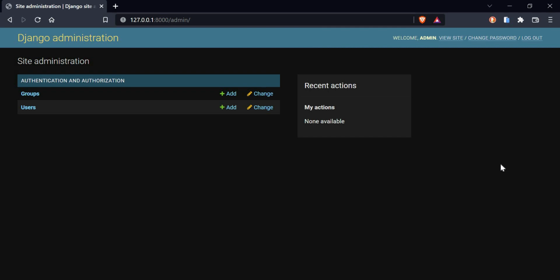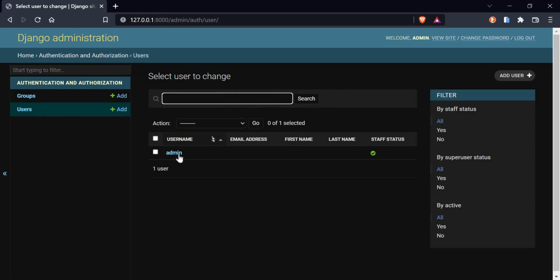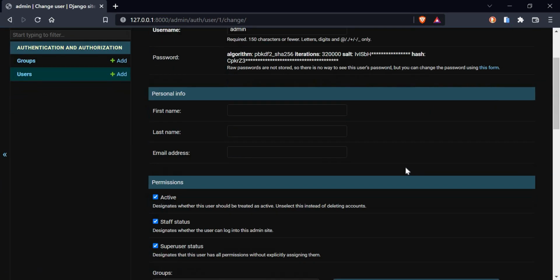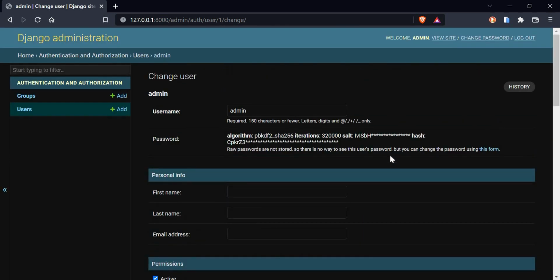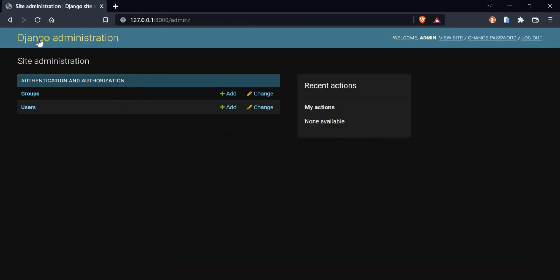Now here you can see that we have the admin dashboard all set up. So we have the Django administration title here. So we have the admin username. And also here you can see that we have the users option. So I can click over here and you can see that we have the admin details. So all and everything is already set up and good to go. We can just set this up and we can create our apps, we can register our apps, and we can go live in no time.